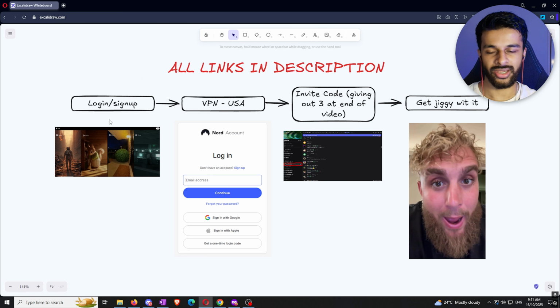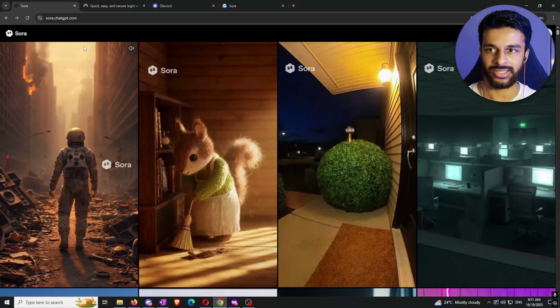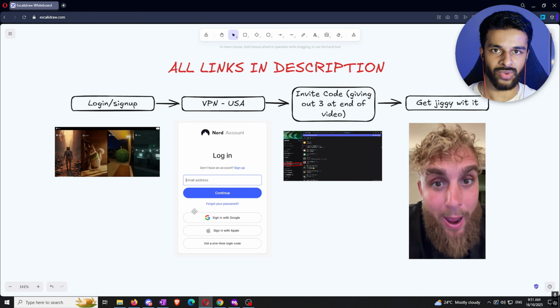So step number 1 is going to be pretty obvious. You need to have an OpenAI account to access Sora in the first place. So if you don't already have one, then just create one. But for most of you watching this, you'll probably have one already. So just log into that account. Just to show you guys, it's going to be sora.chatgpt.com and then log into that website right there. Now let's go back because that's step number 1 already complete.